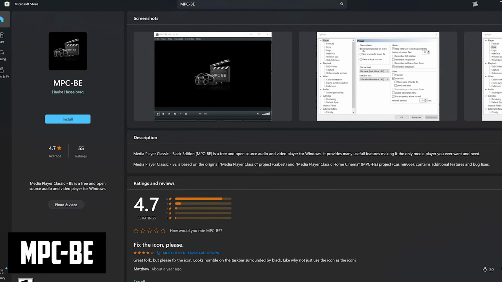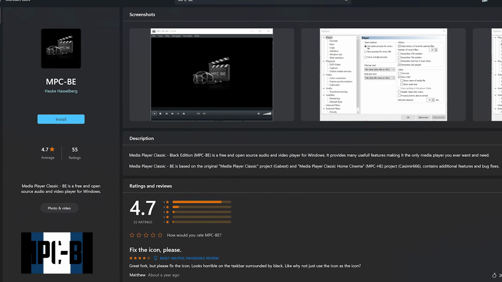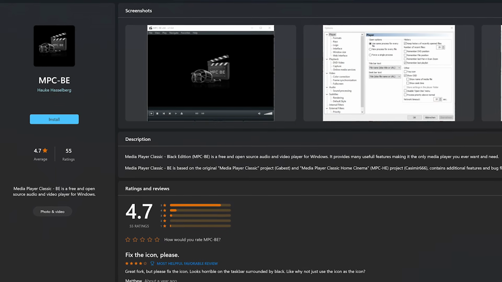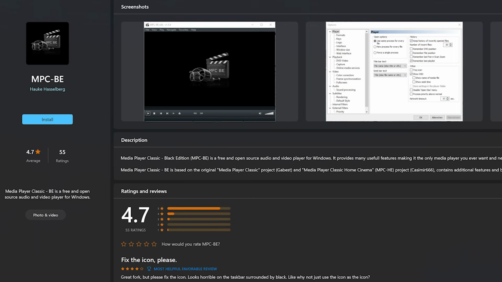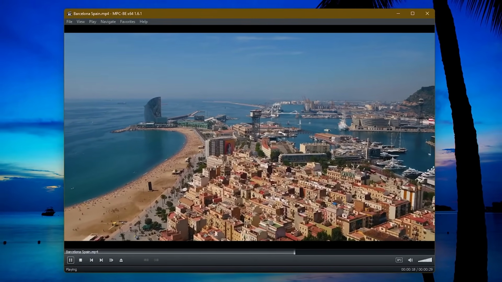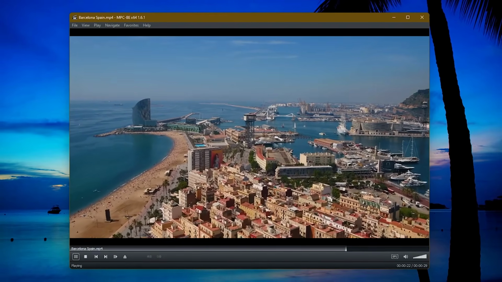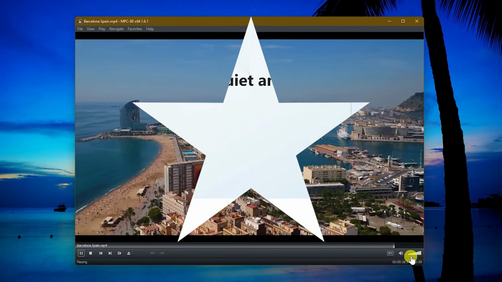Media Player Classic Black Edition for Windows only is a fork of the original Media Player Classic. It's free and open source, light on system resources, and is great for those of you that have issues with VLC Media Player or don't like the built-in Media Player in Windows. Unlike the original Media Player Classic that discontinued development years ago, the Black Edition is still updated on a regular basis. It's easy to use, with all the controls located here at the bottom.